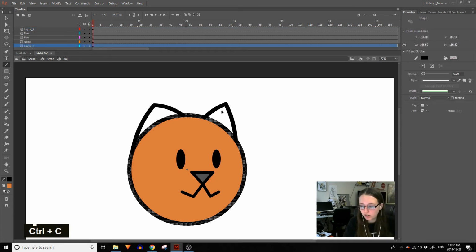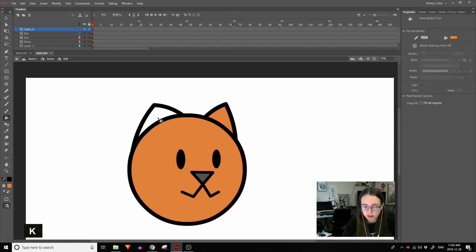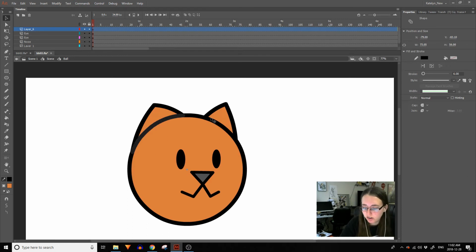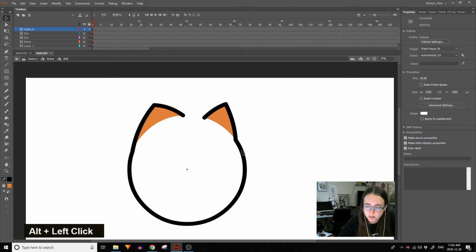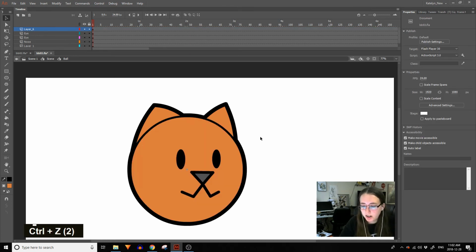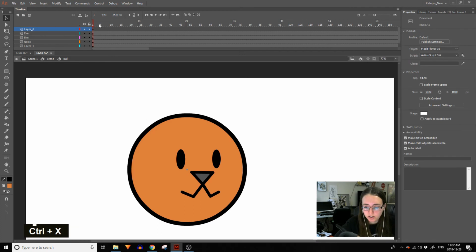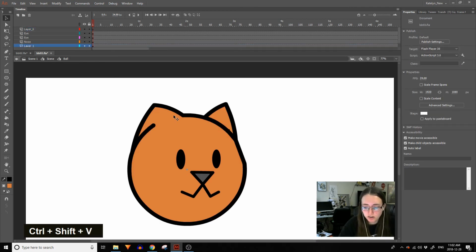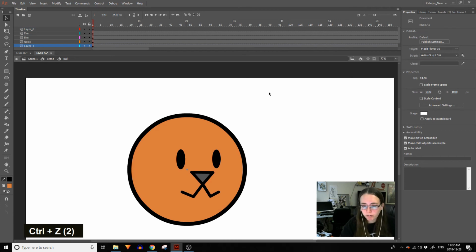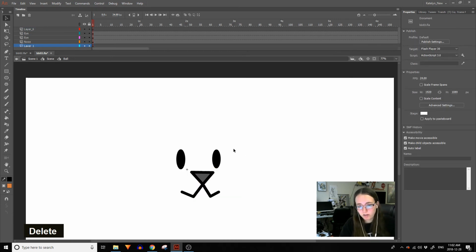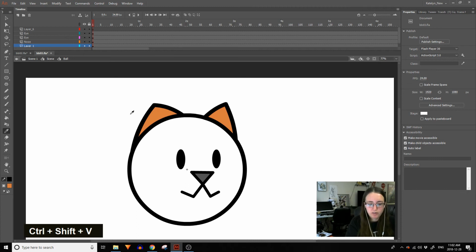Okay, I'm copying the circle from the base layer. I'm going to paste it on the ear layer and just put in color there. I'm going to get rid of that afterwards. Actually, let's just take this whole thing, put it on this layer. Oops. There we go. I just put this all together as one base layer.